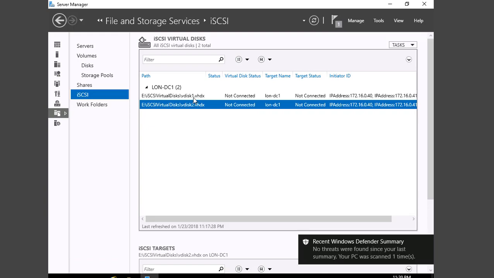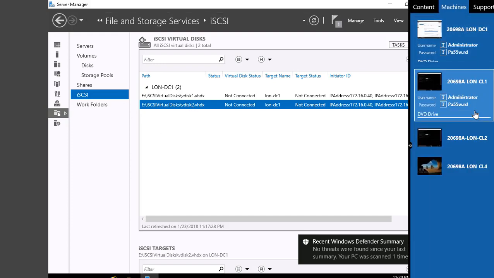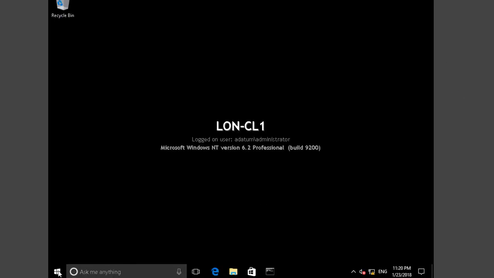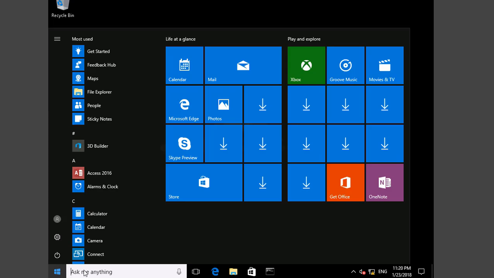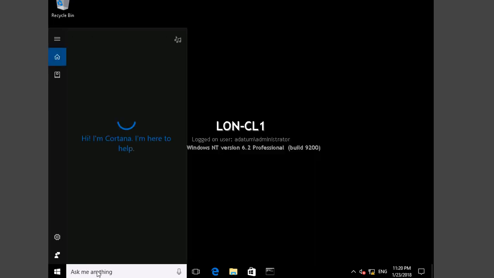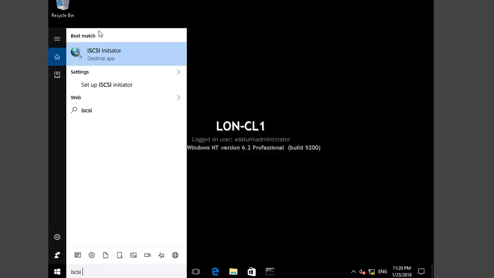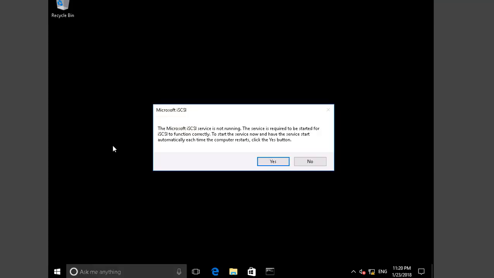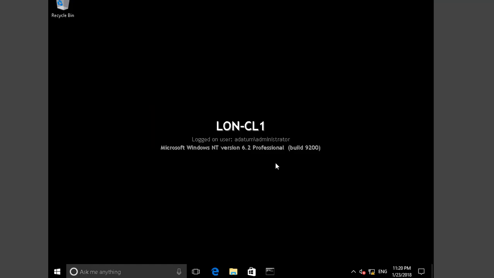Now I'll have to access both of these on my clients. LON CL1. I'll launch the iSCSI initiator. My Windows 10 machine already has the iSCSI initiator. It's already there; you need not add it from anywhere. iSCSI uses the Microsoft iSCSI service, so it will automatically start the service.